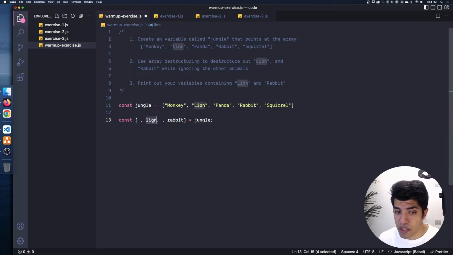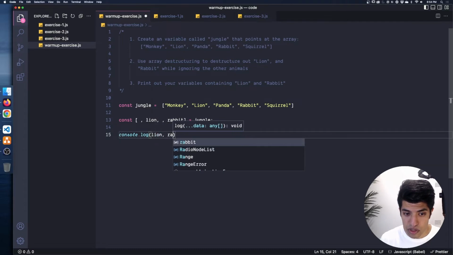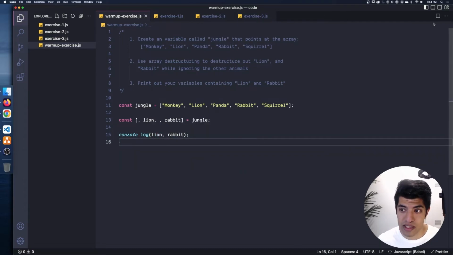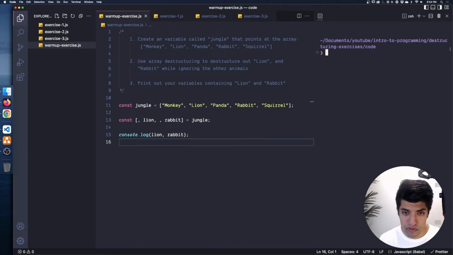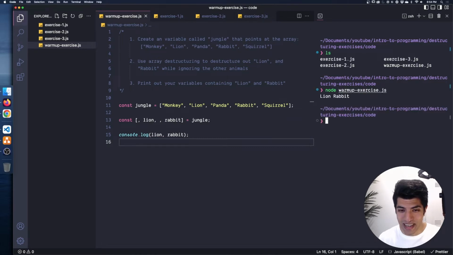Now I could have named these whatever I wanted, right? But just so it's super clear what these actually are, I'm going to use the names of the things that I'm trying to pull out. So if I console.log out lion as well as rabbit, hopefully we actually get these logged out, and let's see what we get. First I make sure I'm in the right directory, then I'm going to run node, and this is going to be the warm-up exercise. And look at that. All right, so we get lion and rabbit. Okay, perfect. So hopefully that makes sense.